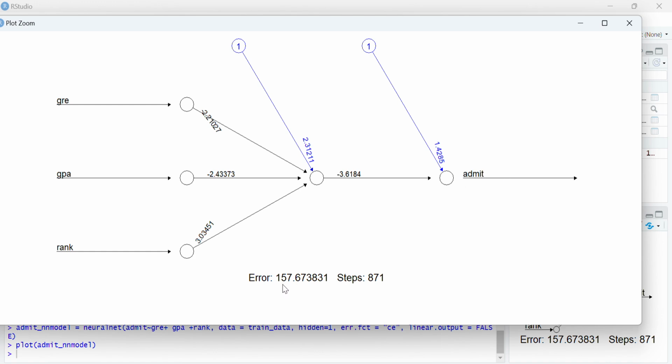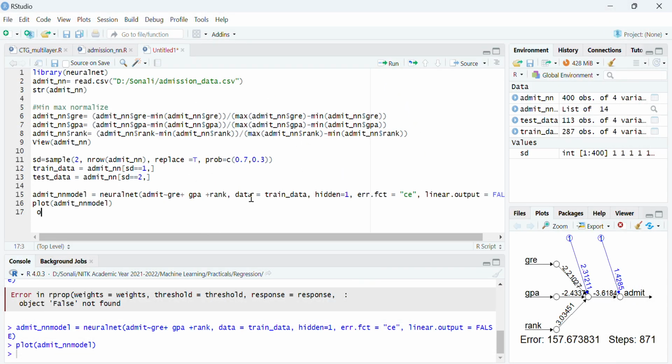The error, how much error is there? 157.67, still the error is there. And these weights have been adjusted in 871 steps. Understood? If you want to see the output, let us see how it works. Output is equal to compute. I am using the admit model to compute the training data, so we can see how my model is performing. This is what you are doing, the prediction.